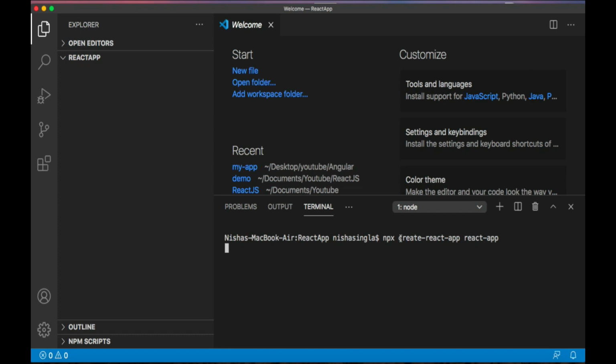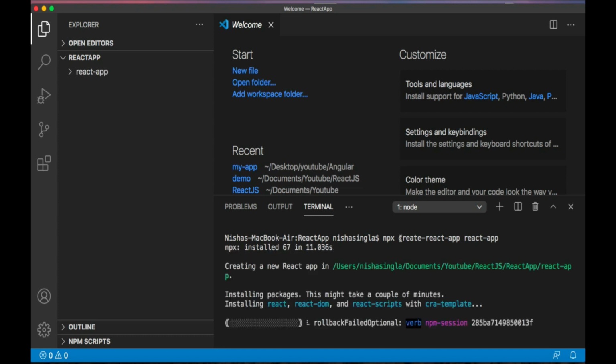Just hit enter, and then create React app will set up your project and configure everything that is required to start development on React. You don't need to do anything manually. It might take some time in the beginning, but let's see. Here you can see it is installing some packages like React, React DOM and React scripts. These are required packages so that you can use React and React DOM, and other tools like Babel and webpack that are configured inside this react-scripts package.